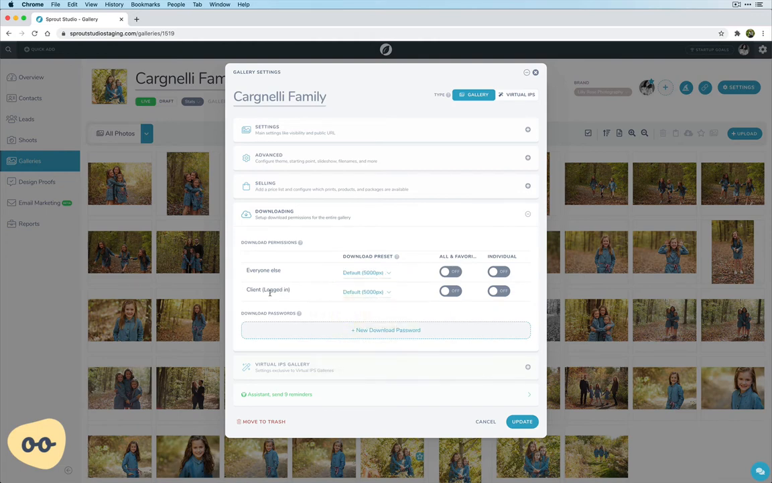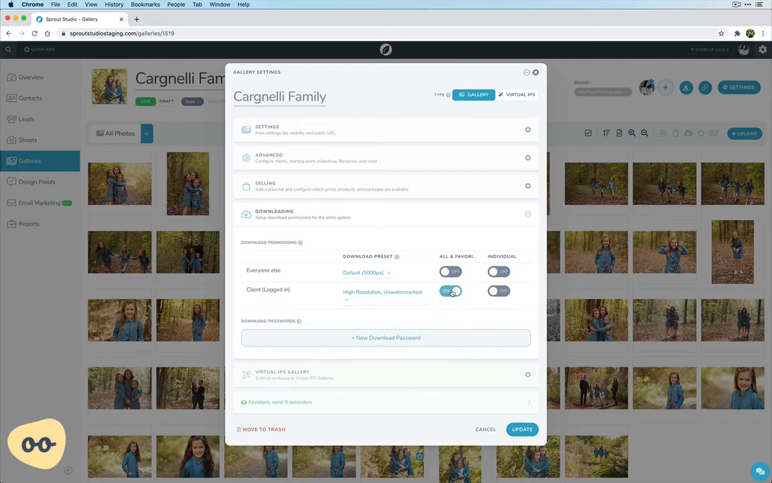The second download permission here is for the client when they're logged in. So if you have this gallery attached to a shoot, then when the client is logged in, they have a different set of permissions. So maybe you don't want to let everybody viewing the gallery download anything and only let your client download something, in which case you can let your client download high resolution unwatermarked. They can download everything, and they can download photos individually. Or maybe you want to do that for clients, but then let anyone else viewing the gallery download individual photos with a watermark. So you can make this work very flexibly.